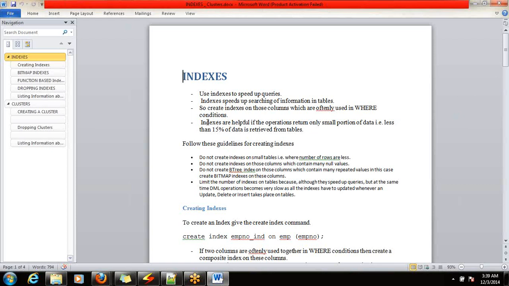So indexes will speed up the performance of the query in fetching the data. Indexes are helpful if the operations return only a small portion of data, that is, less than 15% of the data is being retrieved from the tables. Only then would indexes be helpful. Then the guidelines for creating indexes.